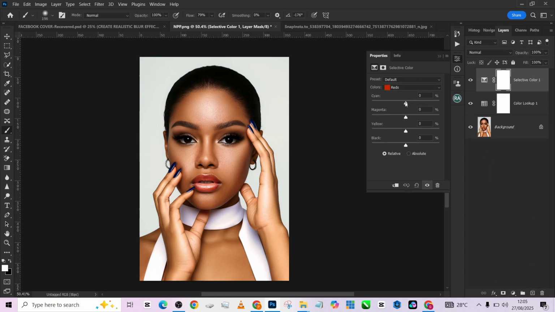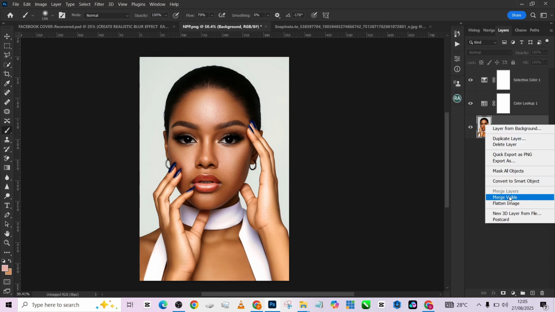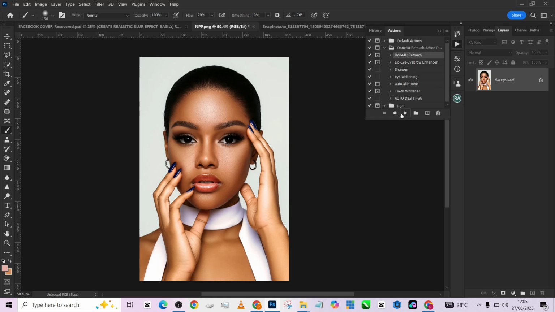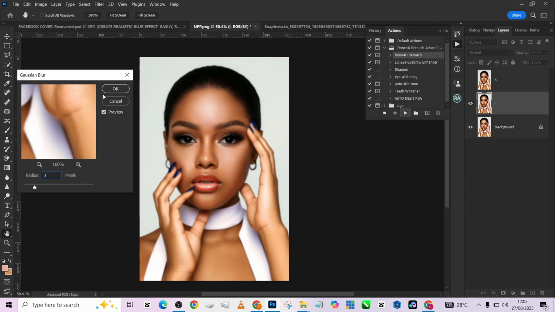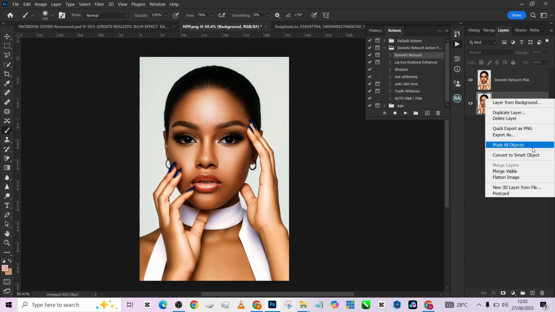Then we'll go to our selective color and just add a little bit of warmness to bring it closer to a red tone. Not entirely cool. And after we are done with that, we'll quickly apply our done for you retouch action. So I'll be keeping my done for you at 3 and I'll press OK. And that is it. This is it, the before, the after. So we'll just reduce the opacity. And we are good to go.